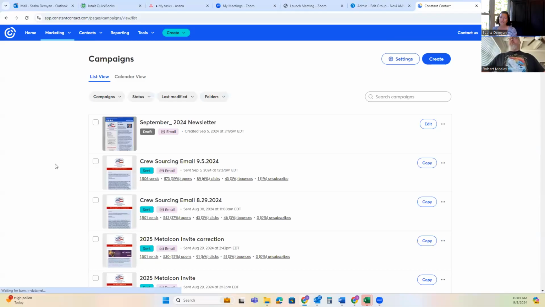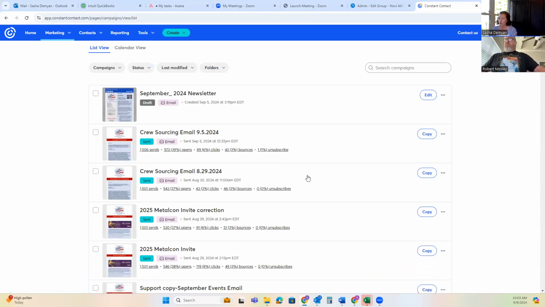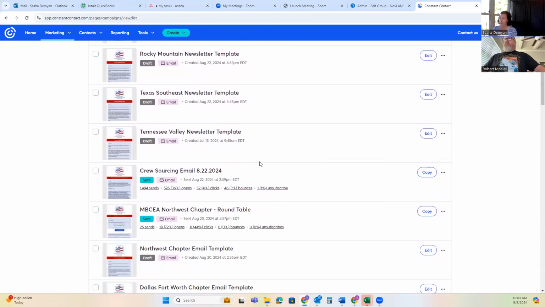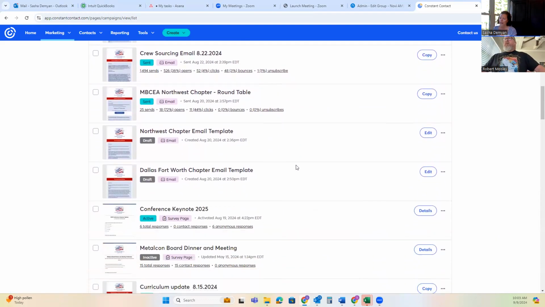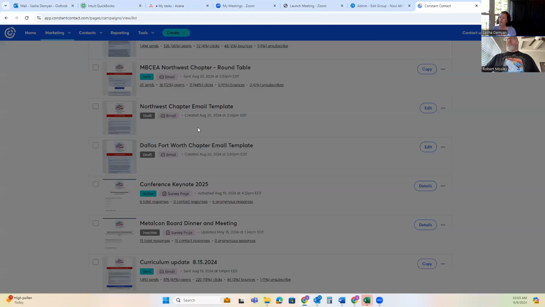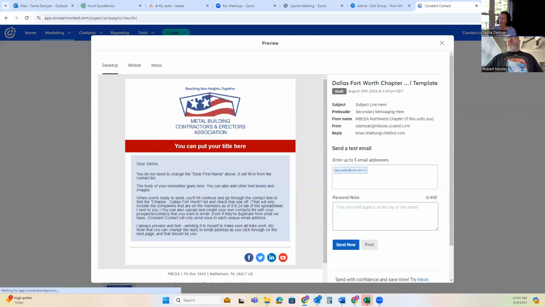I have created a template for each chapter. So just scroll down until you find yours. See, we've got Rocky Mountain, Texas Southeast, Tennessee Valley, Northwest. There we go, Dallas Fort Worth chapter. If you click on it, what I did was give all the information that you need to know to create an email.